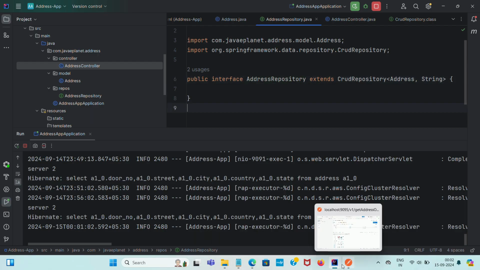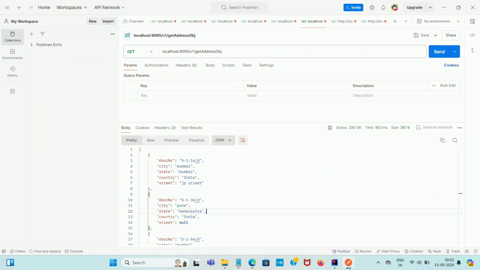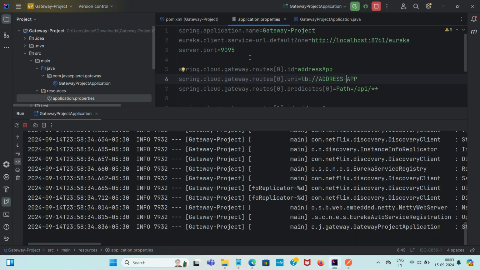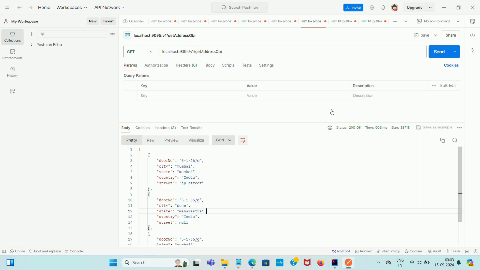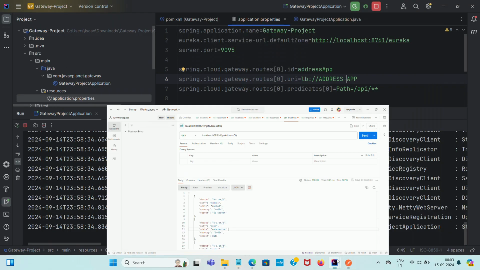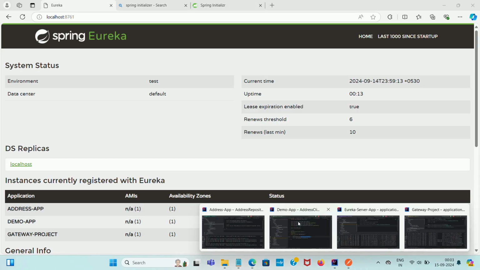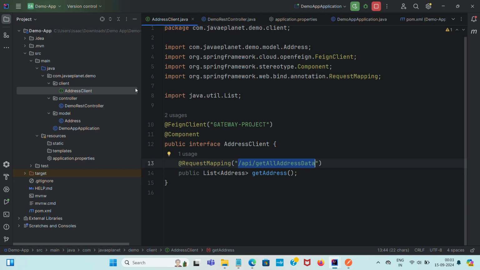Again, I am saying, after hitting, this is the 9095. This port is the API gateway port which we have created. This is the gateway project port. So after hitting, the request will go through the corresponding Eureka dashboard where this gateway project has been registered. From here, it will do the service discovery and it will go to the demo app. See here, it will go to the corresponding demo app.